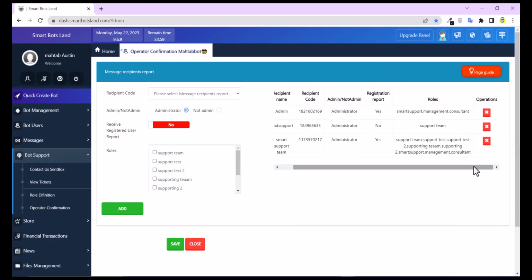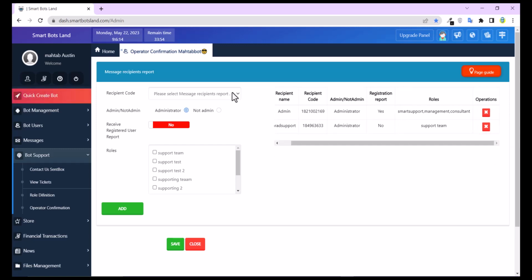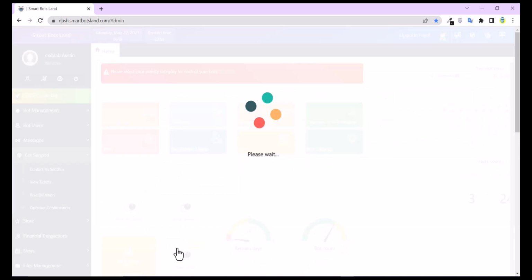The first step is deleting the operator from here and adding the operator from the list. And I can change its role as an administrator or not admin. I change it to not admin. Receive registered user report, I can click on yes. And roles, I can specify my desired roles for this operator. Done. And click on add and save.